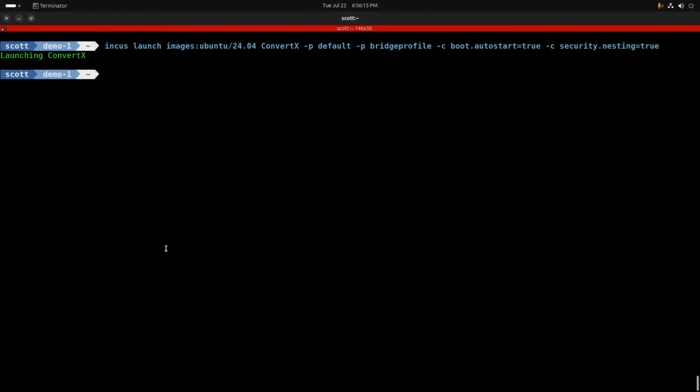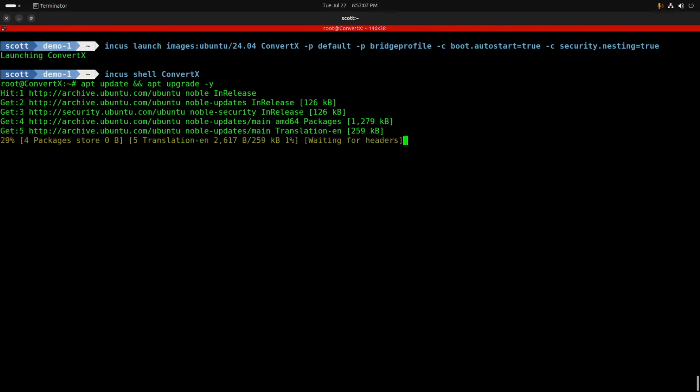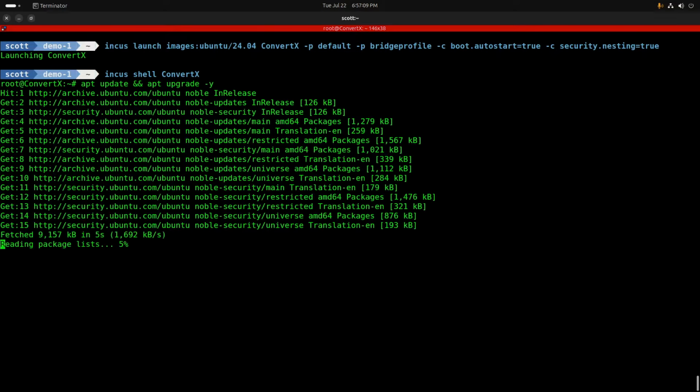Now that our new container is created, let's do an incus shell ConvertX to move inside of the container. And whenever we create a new operating system instance, and that's what a container is, we want to go ahead and update to the latest repository and also update any applications in the operating system that require updating.